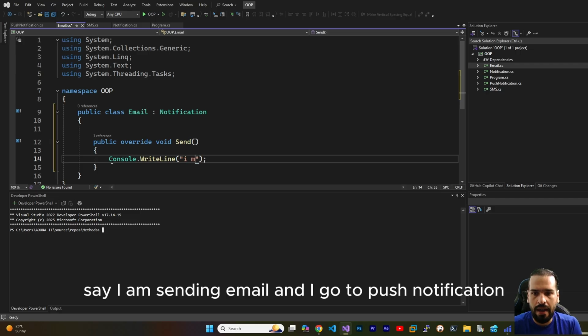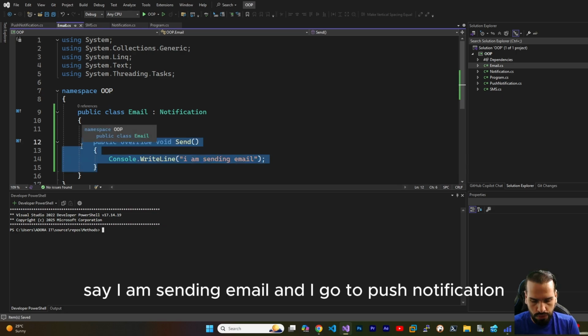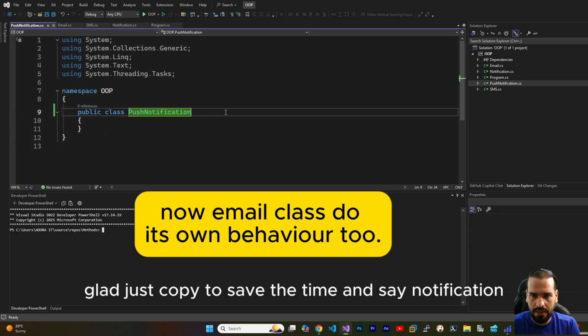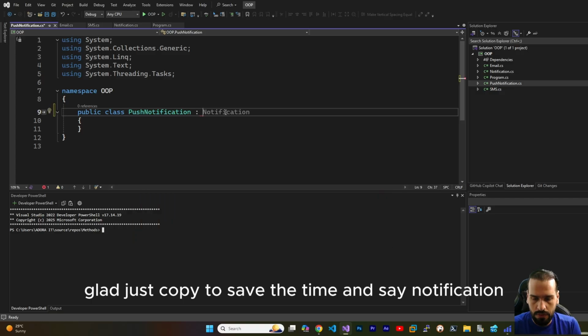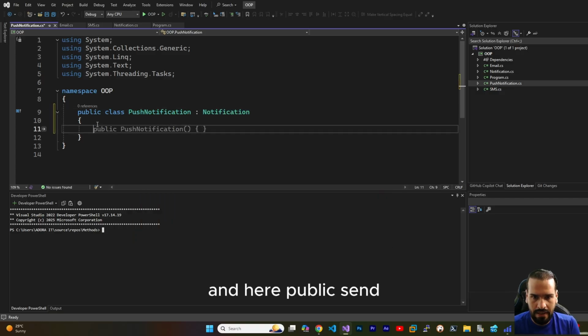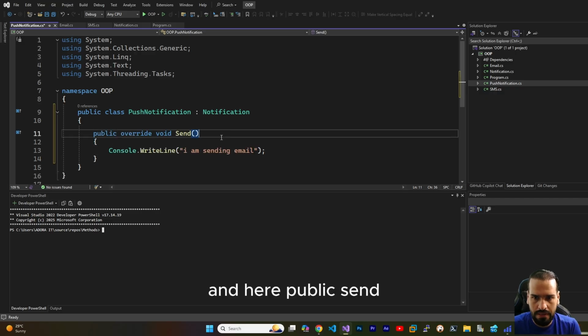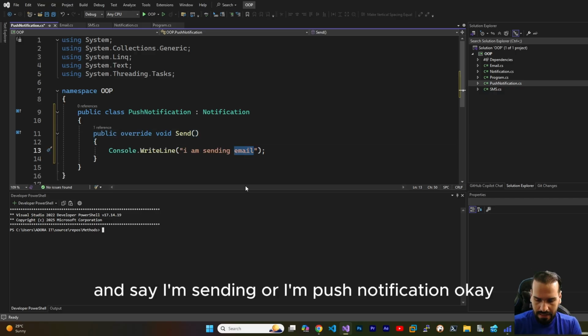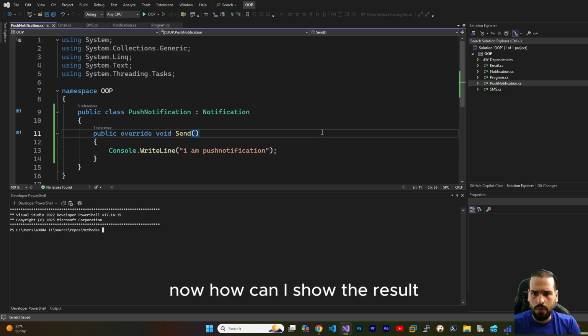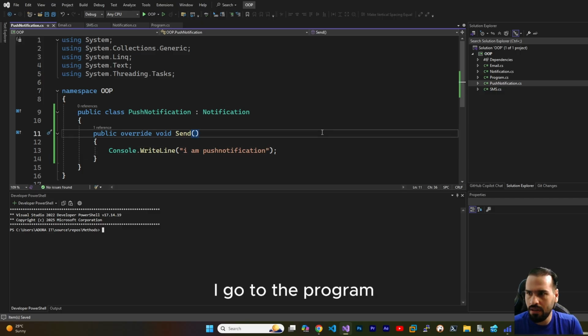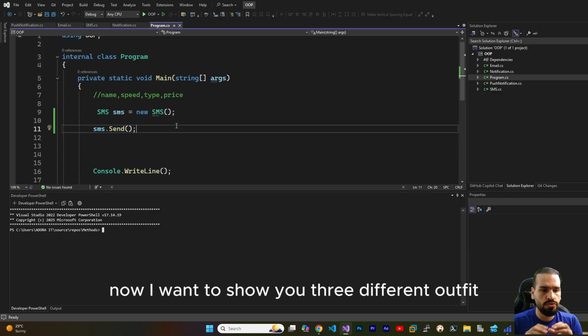Say I am sending email. And I go to the push notification class, just copy to save time, and say notification, and here public send, and say I'm sending push notification. Okay, now how can I show the result? I go to the program. Now I want to show you 3 different outputs.